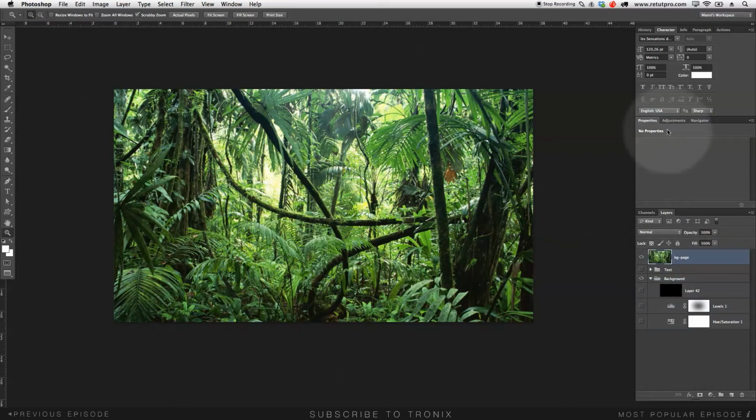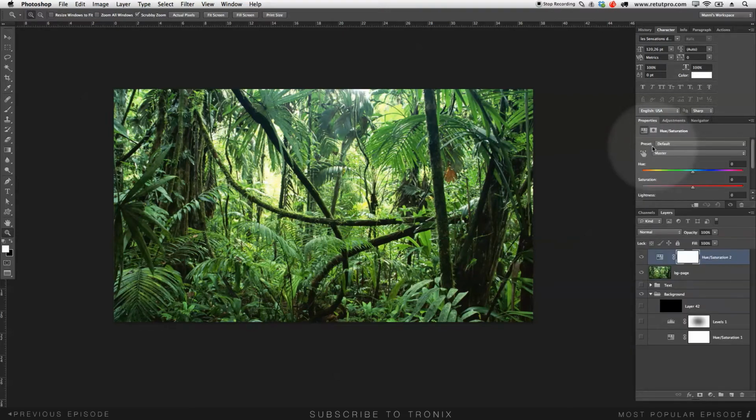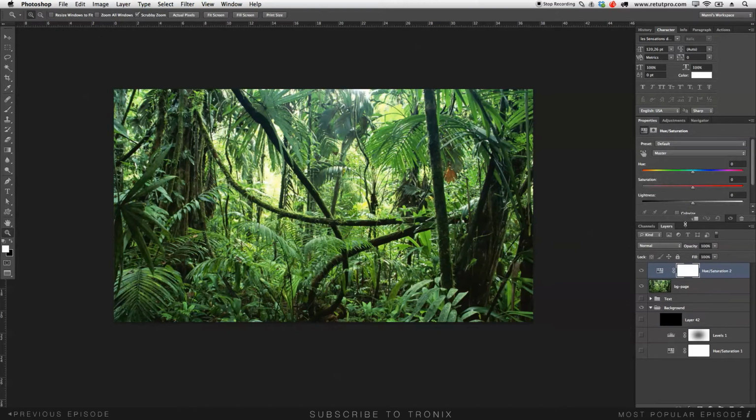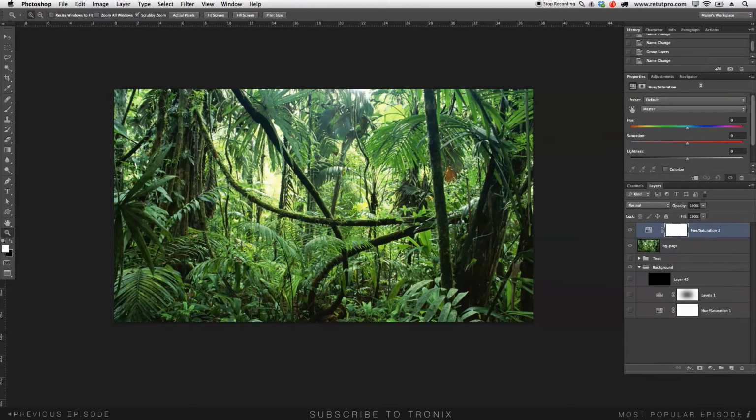Okay, so for the next step, I'm going to go to Adjustments, and in Adjustments, we're going to go to Hue and Saturation Adjustment Layer. So let's take this down a bit so we have a little bit of space here. Or let's go to the History panel. I'm going to make a bit of space here.